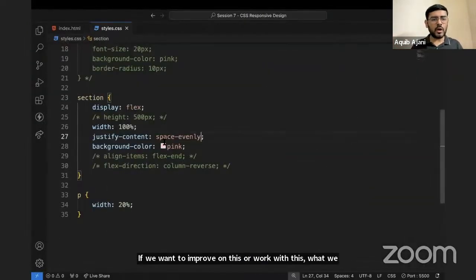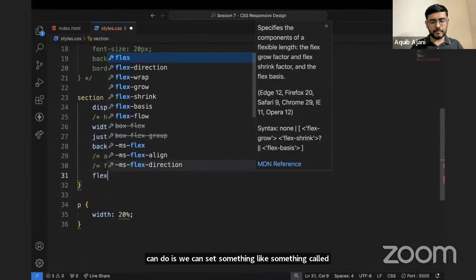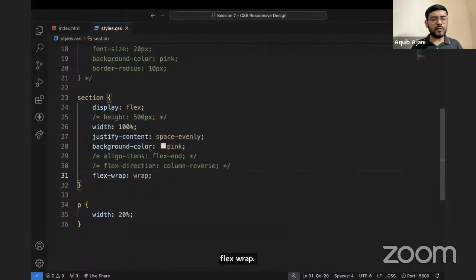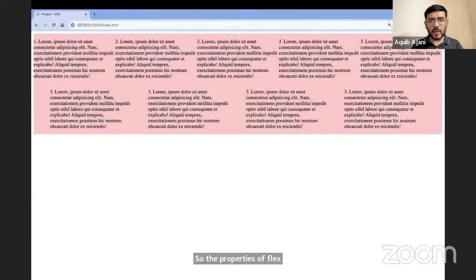If we want to improve on this, what we can do is set something called flex wrap. The property is flex wrap and we can set it to wrap. That way, you will see it will fit in whatever will fit and it will move the rest of it to the next line.